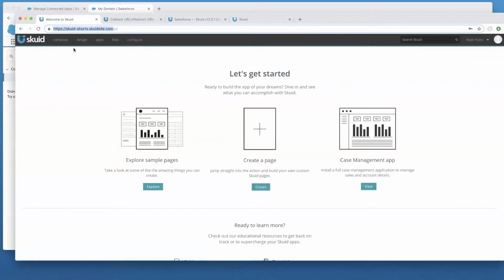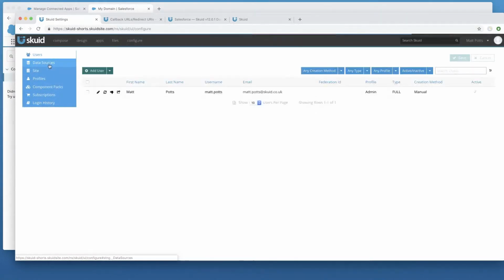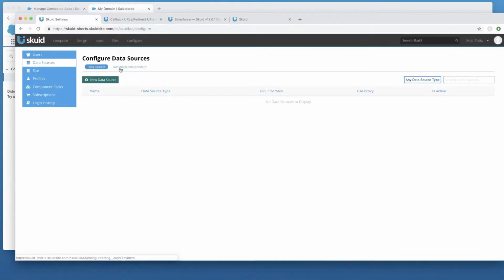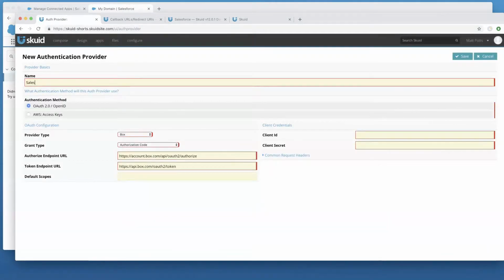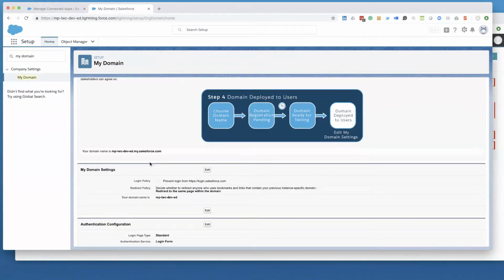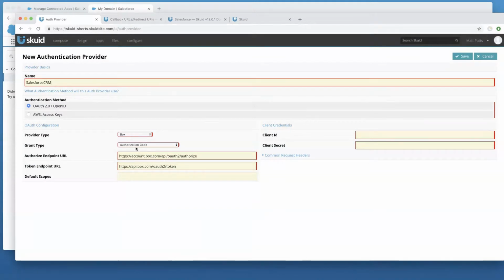So we're going to go back into our Skuid Platform site. We can go to the configure area. And the first thing I'll do in data sources is create myself an authentication provider. So I'll give this a name of Salesforce CRM. And then back in Salesforce, I'm just going to copy the domain name. So I'm going to choose the provider type here to Salesforce. So we can just get rid of this placeholder and add in the correct domain name.